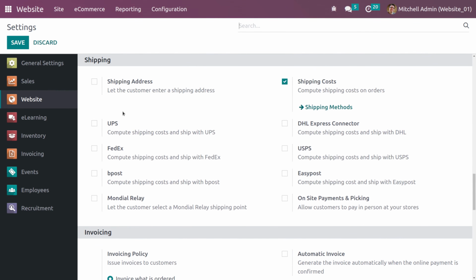Okay, so the next thing is the shipping section. From the shipping section, the first one is the shipping address. The customer can enter the shipping address. If the customer wants to deliver the product to another location, the customer can specify a different shipping address.